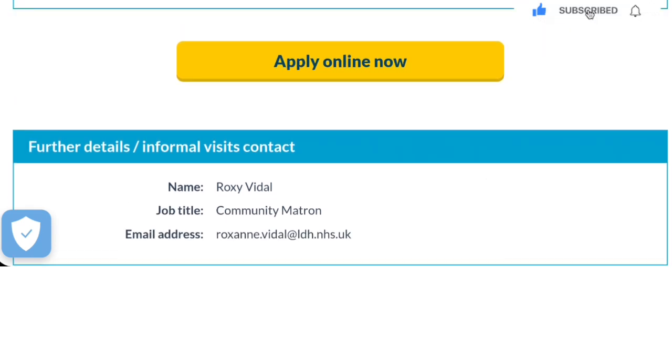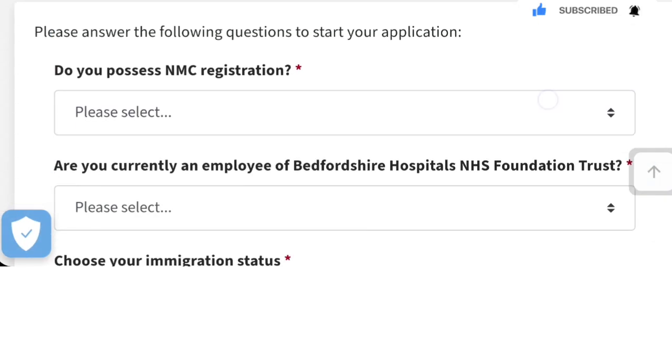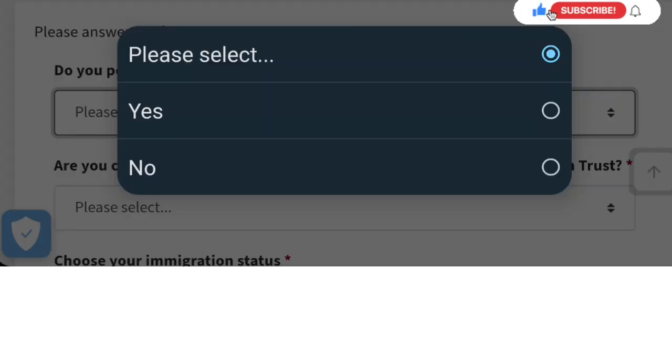So this is where you can apply online now. You click on it and then it takes you straight into the application. Okay, so these are the questions that this job application is asking. Do you possess NMC registration? So here you have to click no. That is if you've not yet done your OSCE and you don't have the pin. But if you have the pin, it's going to be yes.